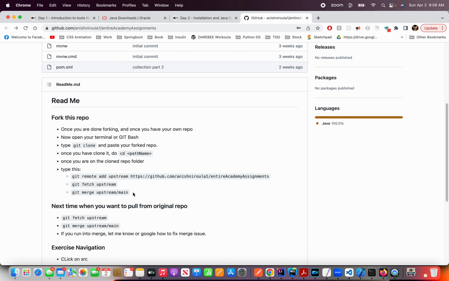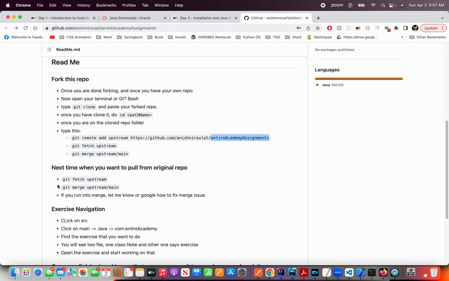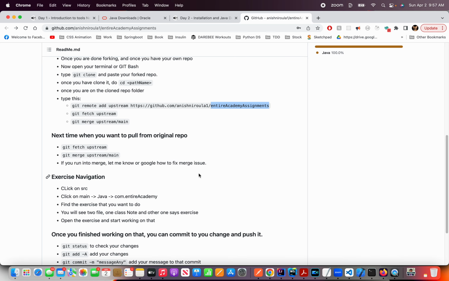Every time you do git add, commit, push, and the original repository has something new, you can do git fetch upstream and git merge upstream main. If you do this, it will pull the latest code into your repository as well.